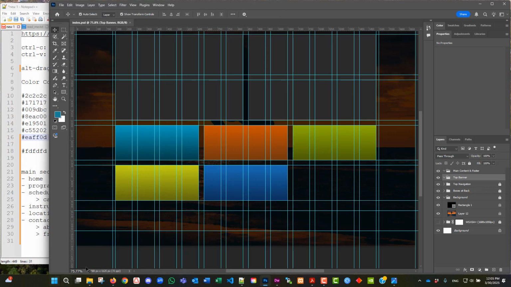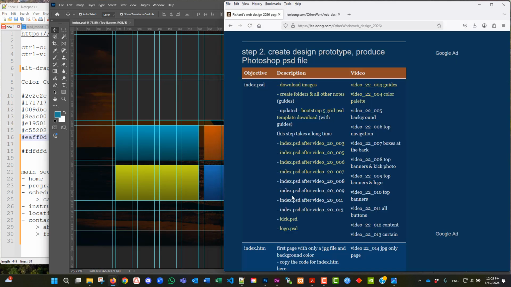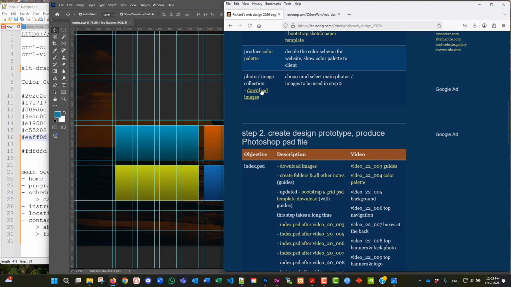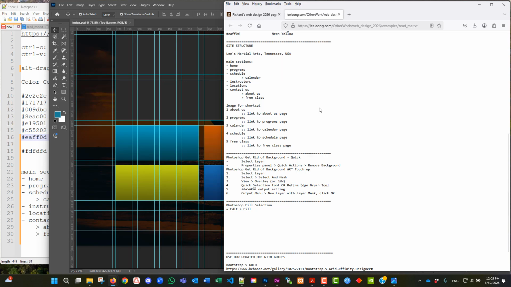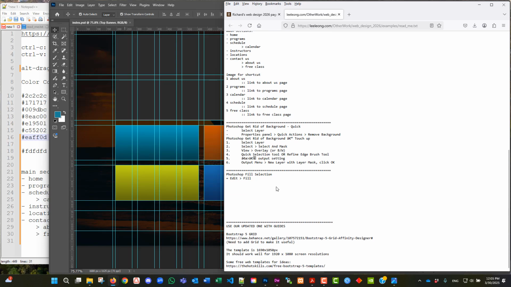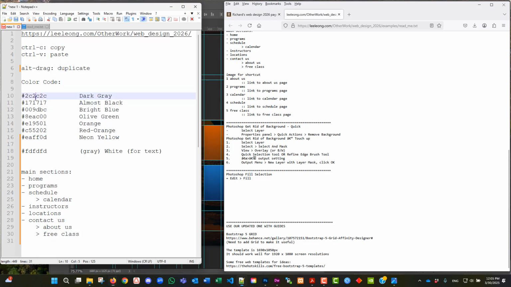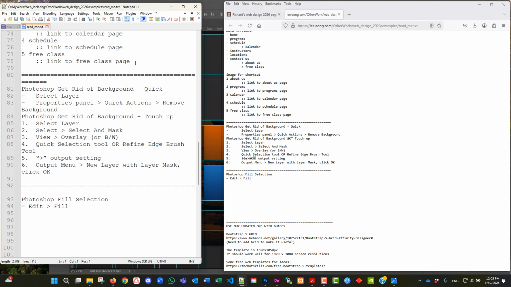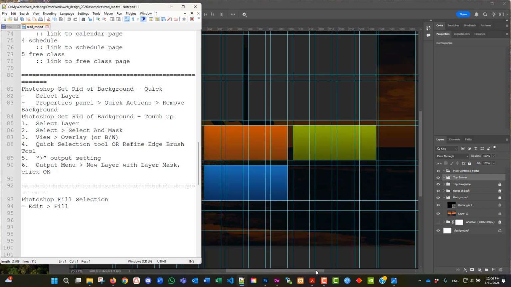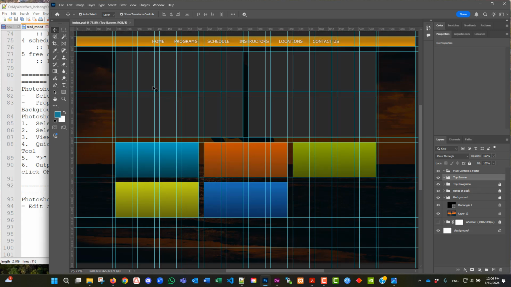I have some notes here. If you click on this link, there are some notes about how to select a layer and take out the background and all the good stuff. And then I copy it here. I open it here. All right.